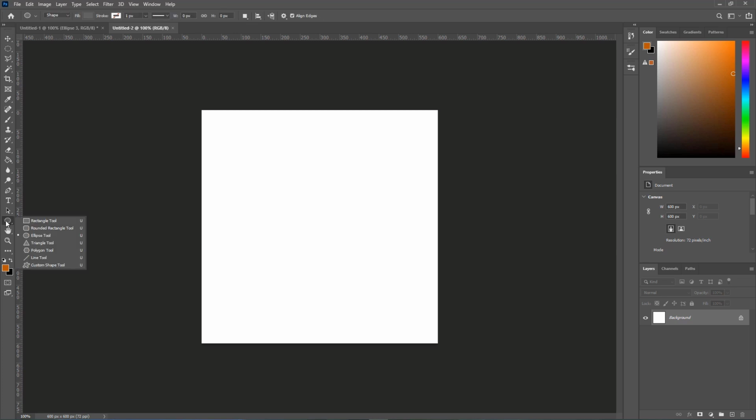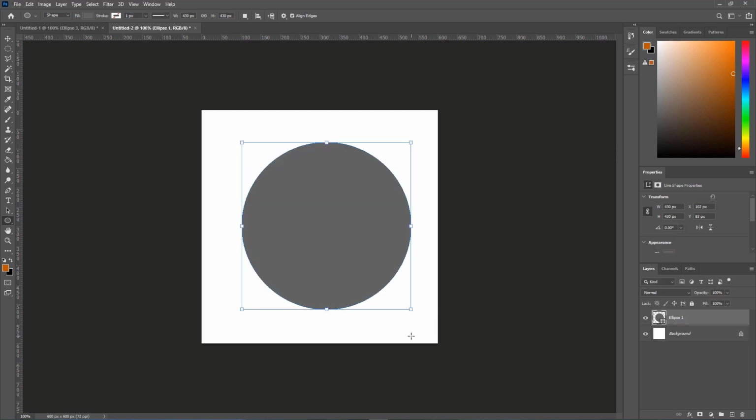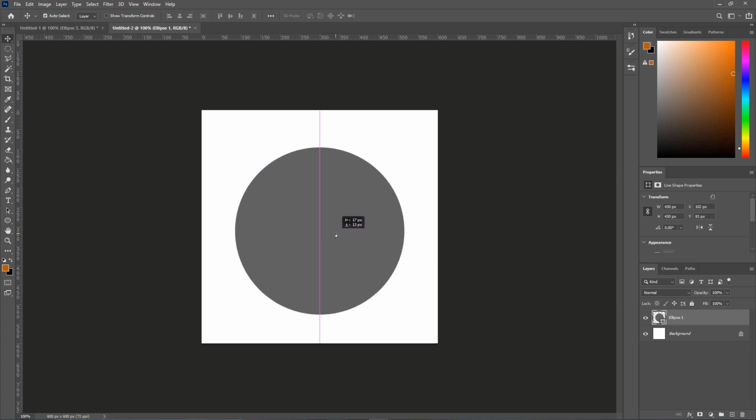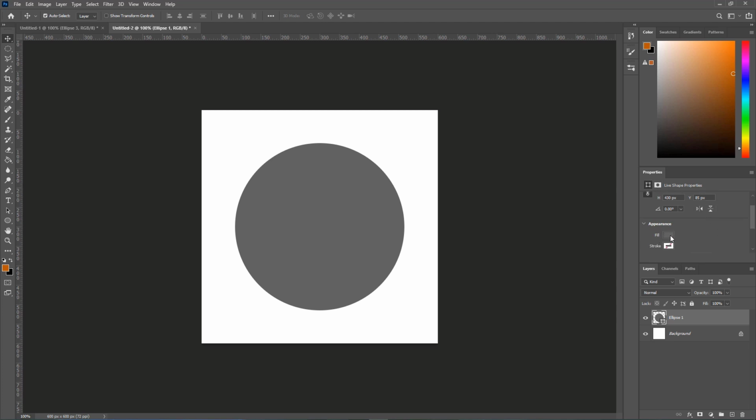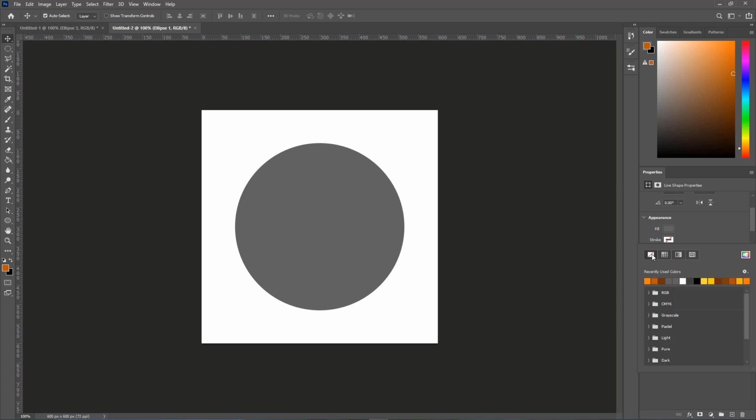Okay, so let's go to the ellipse tool, which is the round circle here, the third one. Let's choose it, and let's hit the Shift key to make a perfect circular shape. Let's hit Enter, and let's click the V key to move it in the center. Okay, this is not our color that we want, so let's go to the properties here, and as you can see, this is the fill, and the stroke is a none.